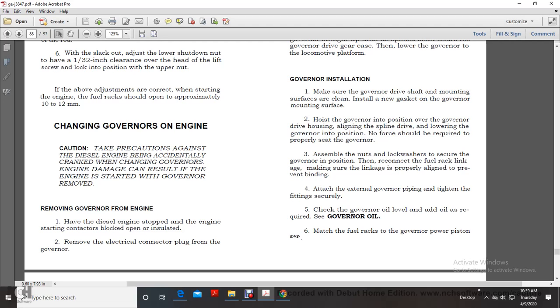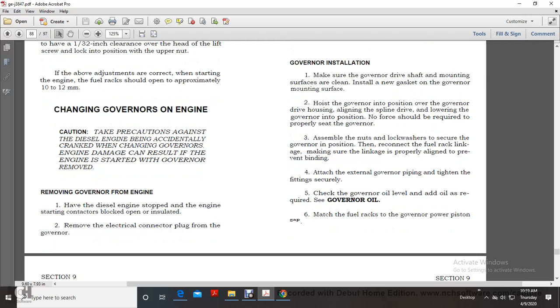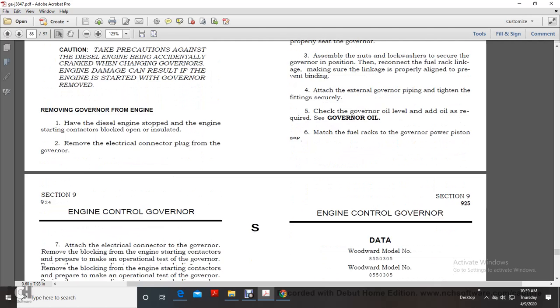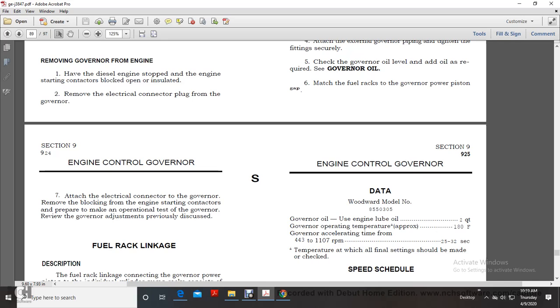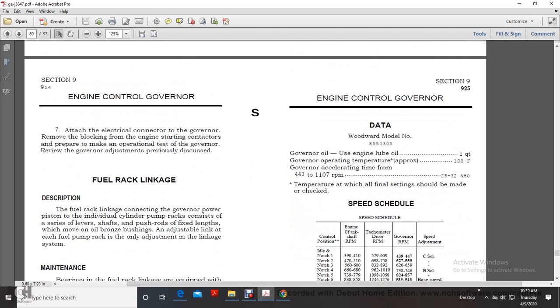Then reconnect the fuel rack linkage. Make sure the linkage is properly aligned to prevent damage. Attach the external governor piping and tighten the fittings securely. Check the governor oil level; add oil if required. Attach the fuel rack to the governor power piston. Attach the electrical connector to the governor. Remove the blocking from the engine starting contactors. Prepare to make an operational test of the governor, and perform the governor adjustments previously discussed.